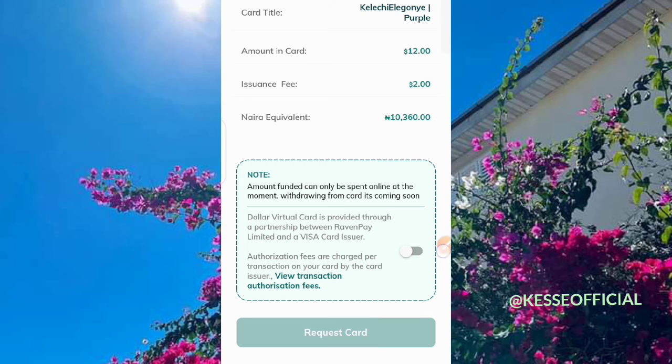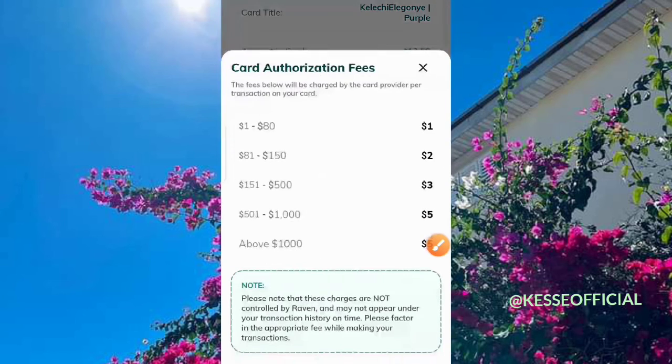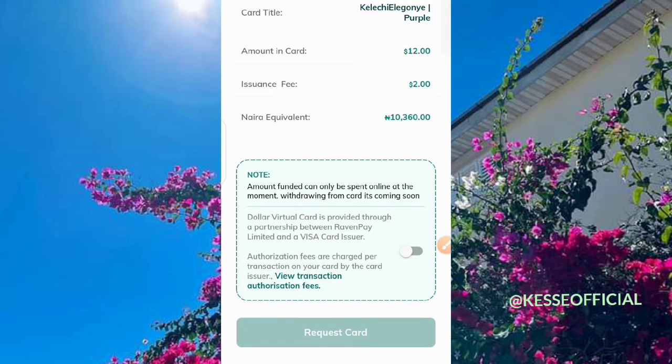So I need to ensure that I have this amount of money in order for me to click on the transaction. So once I come to the note aspect, the first thing I have to do is click on this transaction authorization fee. Once I click on it, you see that in this card authorization fee, they are saying that the fee below will be charged by the card provider per transaction on your card. That is to say that if you do any transaction from $1 to $80, you'll be charged $1. Then from $81 to $150, you'll be charged $2. So all I have to do now is go back again and click on this button here to show that I have been able to read and confirm this particular transaction.